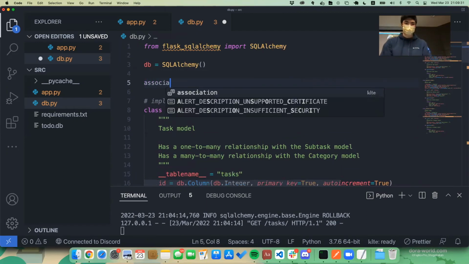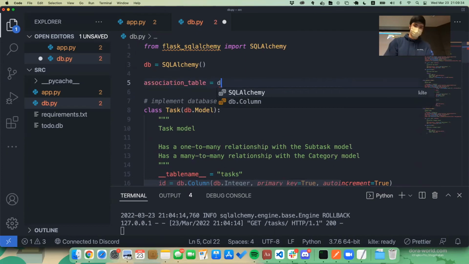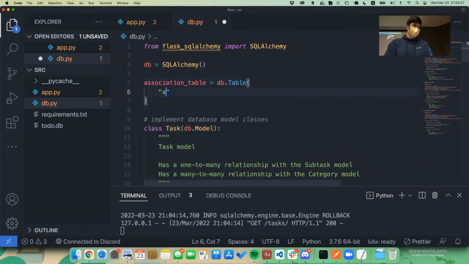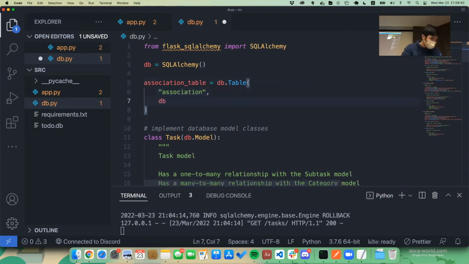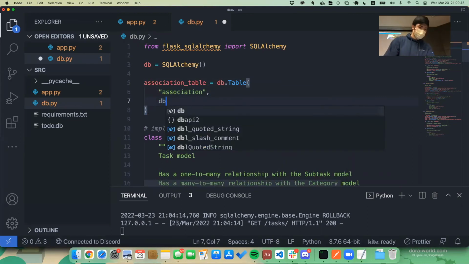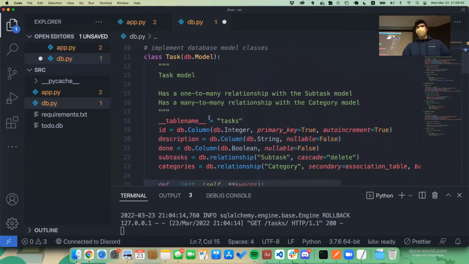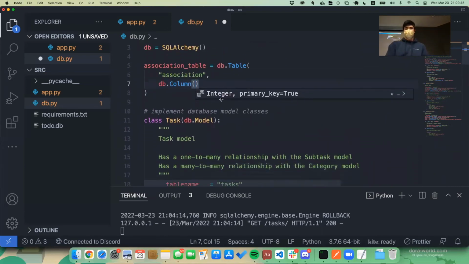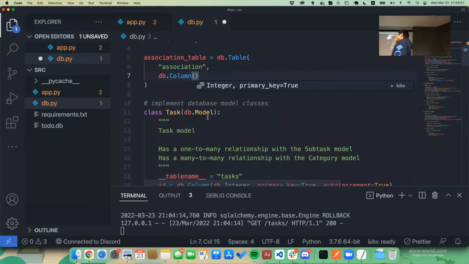Finally, let's make this association table. Association table equals db.Table. We'll call it association, and then db.Column. This is a very similar format to the model. A table and a model are very similar in SQLAlchemy. The difference is that a model is almost like a blueprint, so you make objects of that class, and the class is kind of like a blueprint in Python as well. The table is more like a lightweight version of a model. All you do is define a few columns in it, and it's very suited for association tables because all they store is a few IDs, like two columns of IDs.